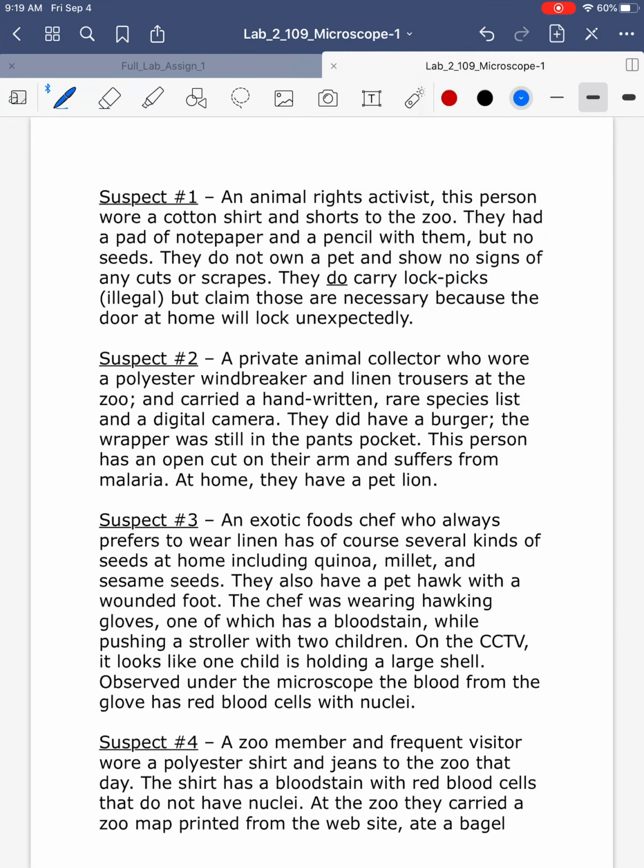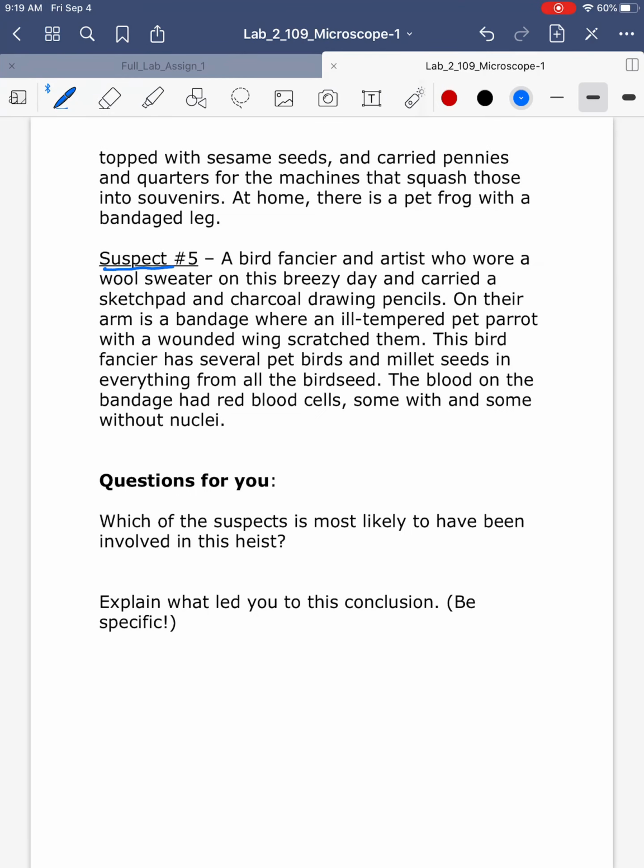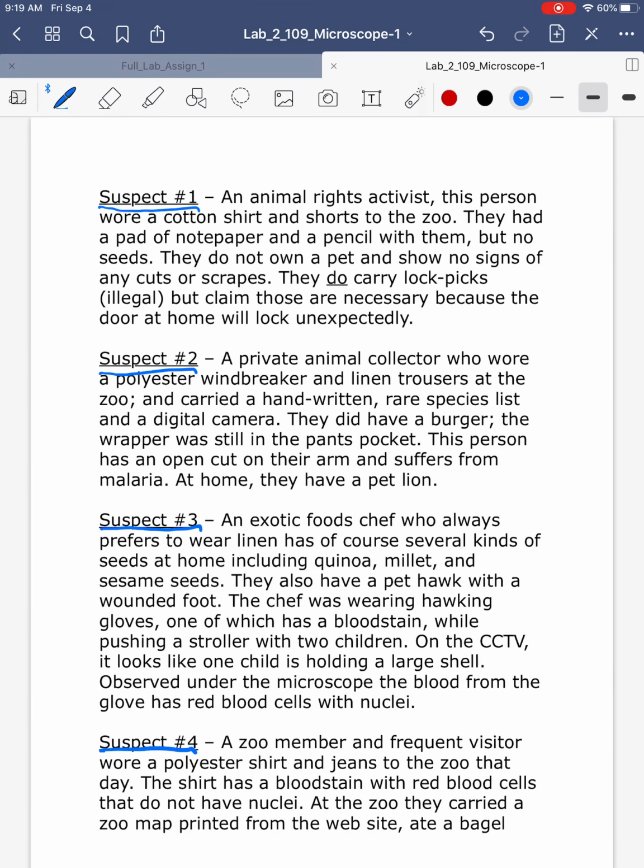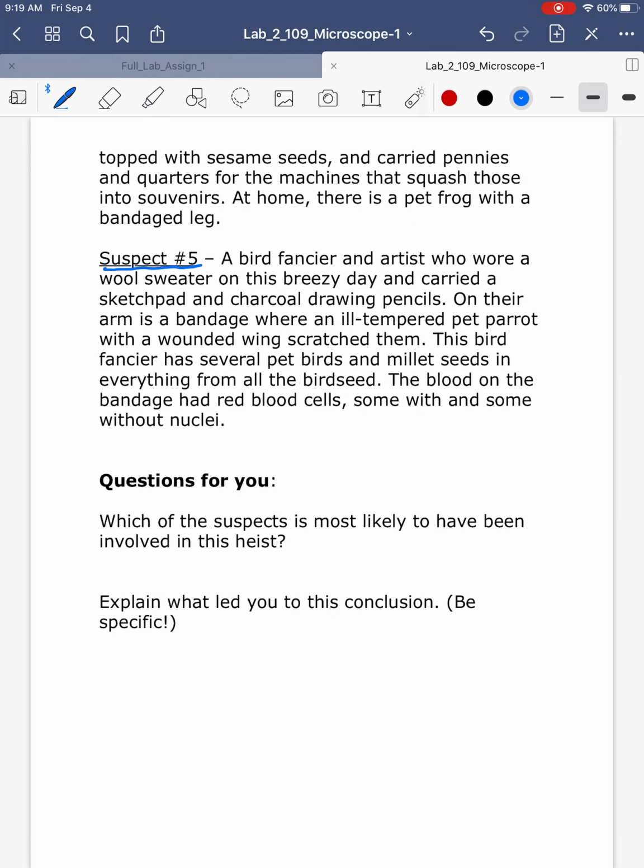A note, my friends, this is not going to be a 100% slam dunk. When you look at these suspects, just like in the real world, it's not going to be that everything falls into line so easily. But there is definitely one of these suspects that matches the evidence best. When you answer these last 2 questions, you're going to answer which suspect you think did it and then why. And as long as you give me a logical explanation, you'll get the points.